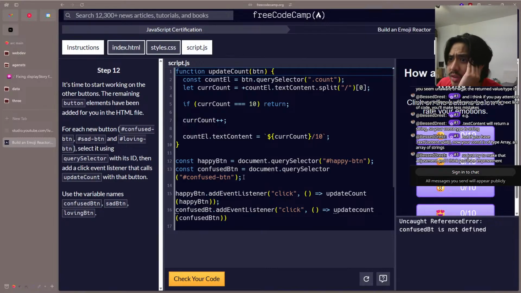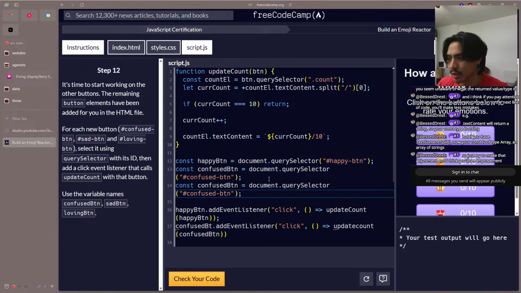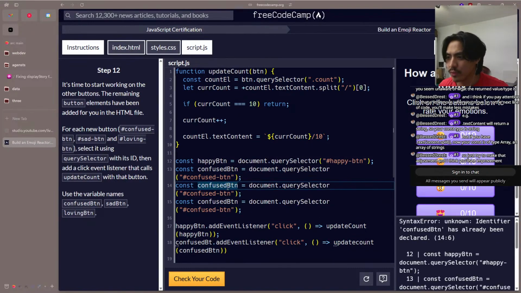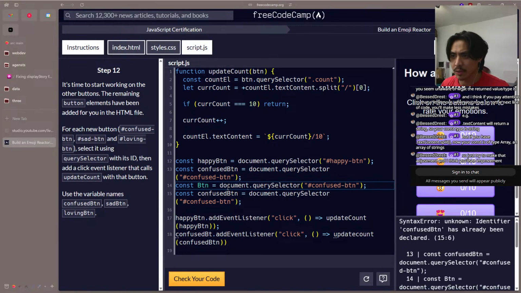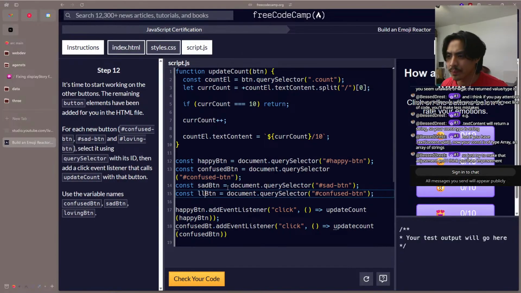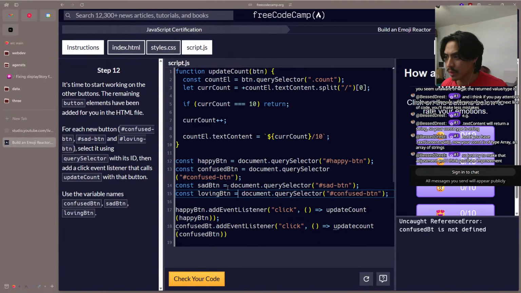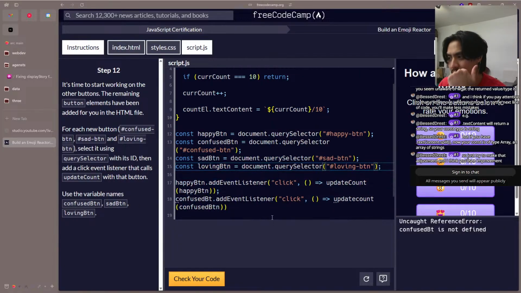So with the confused, sad, and the other. So let's just make the other four. So we have confused, we have sad, and then after confused, we also have loving. Loving, nice. Okay, and then we just need to make the other, right? Sad button, loving button, confused button. Right, okay.